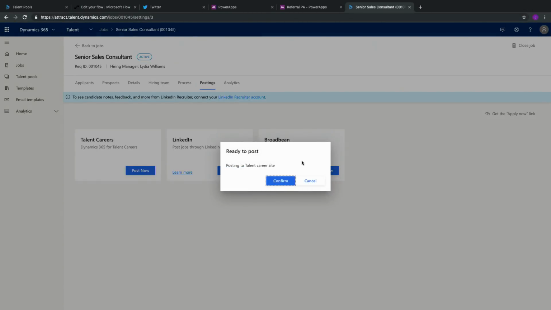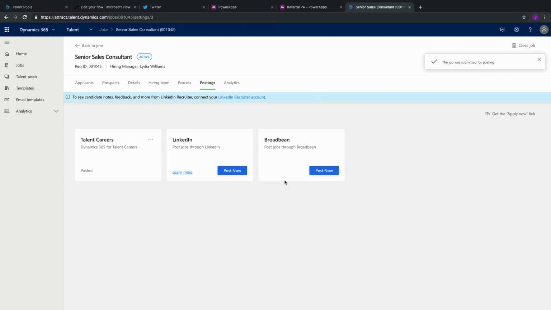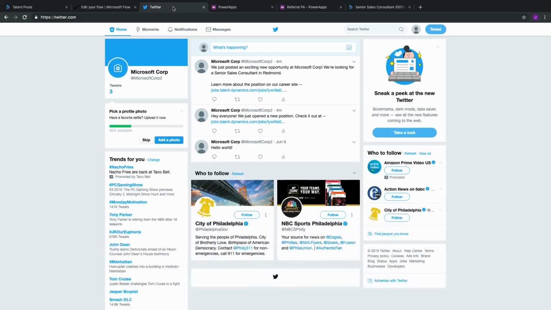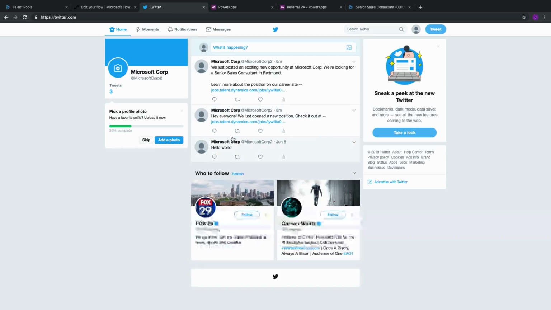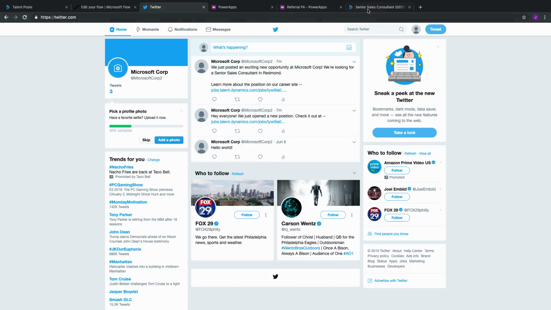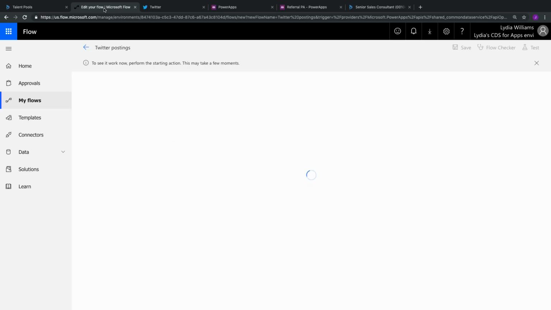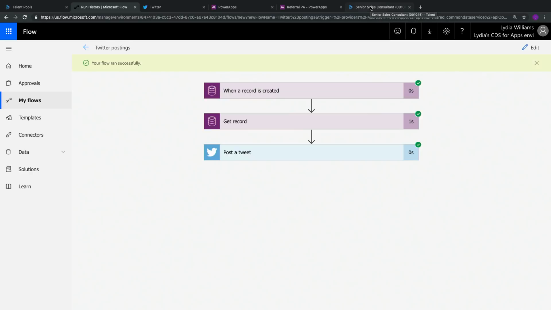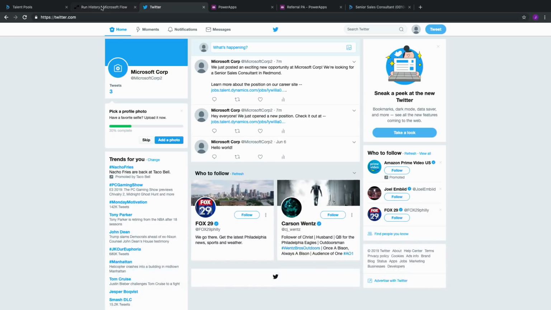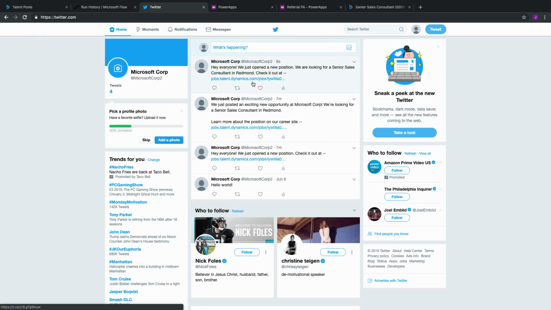And once again, on the Attract side, it's as simple as just clicking the post button to actually post the job out to the career site. Once again, we go to Twitter, and I'm going to refresh. Give it a sec, see if it actually runs. There we go. That one took a few seconds, but it should have worked. And there it is.